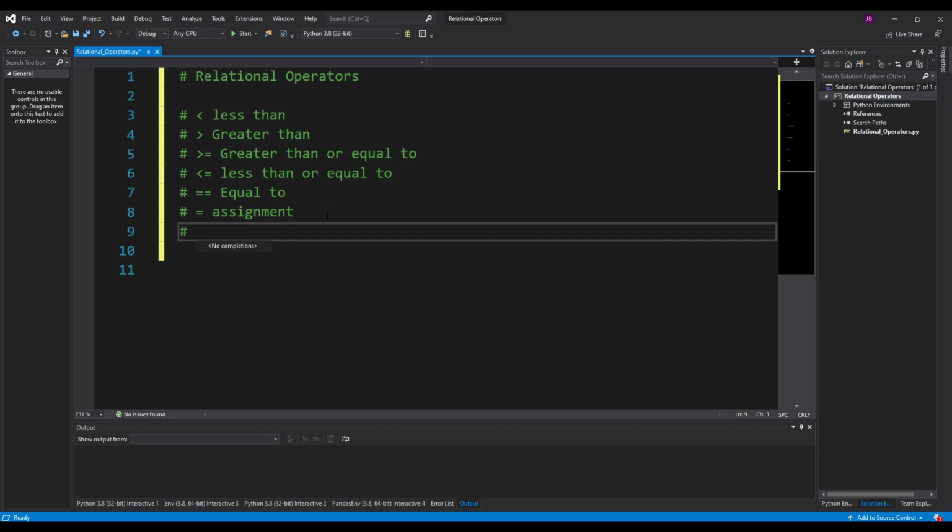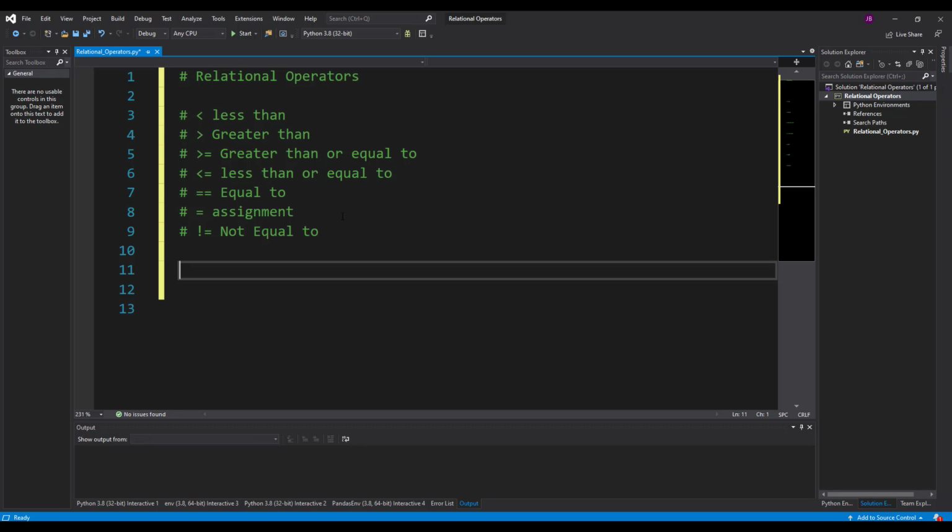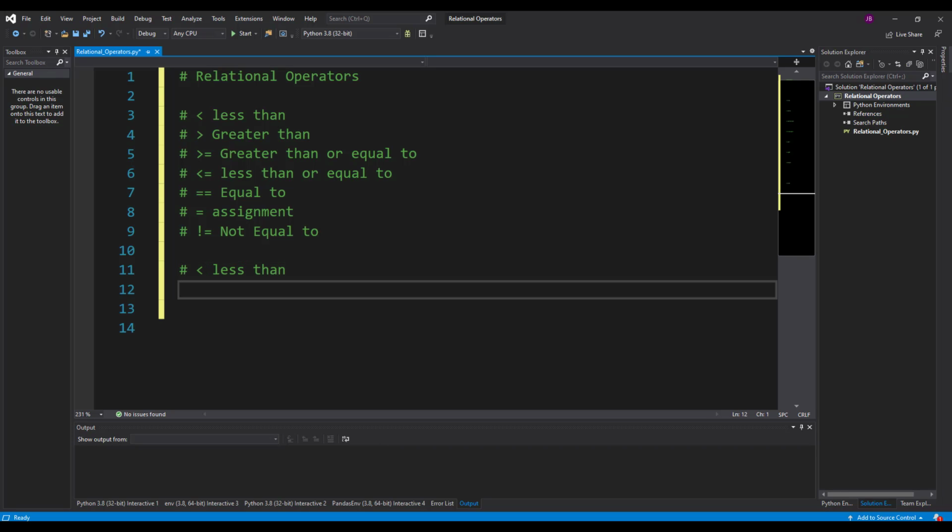And the last one we've got is not equal to. So that exclamation mark and the equals means not equal to. Okay. So first let's get started on the less than symbol. Now what will happen is Python will basically try to work out what the logic is of what you're trying to do. So here we go, we've got 10.